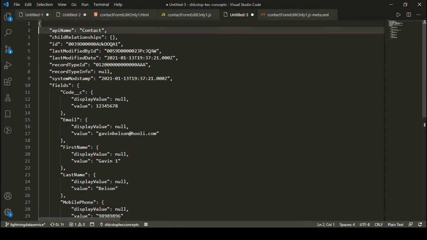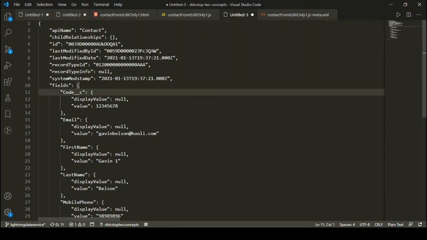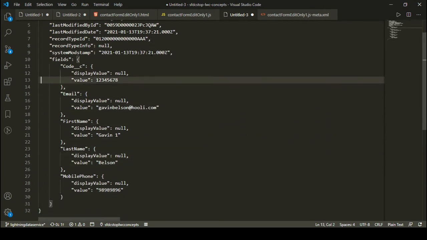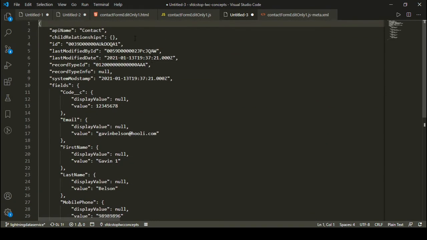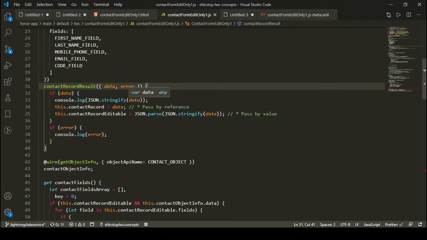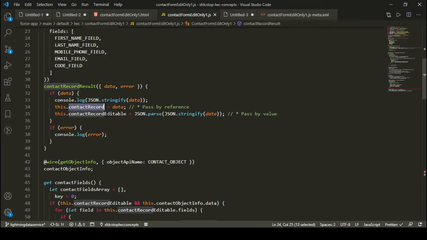Okay, so this is what I'm getting. As you can see, there is an object and there is another object and then another object inside that. That is why I have used JSON.parse and JSON.stringify to create a copy of this whole data. I have directly assigned this data to my contact record, which is uneditable or read only, and I have created a copy of this whole data and assigned it to contact record editable. In case I'm getting an error, I'll just console.log the error, and that's it.